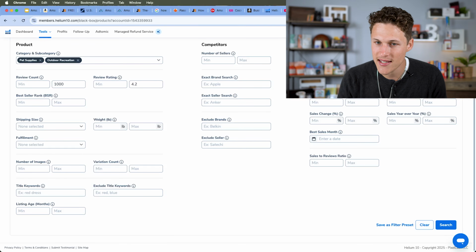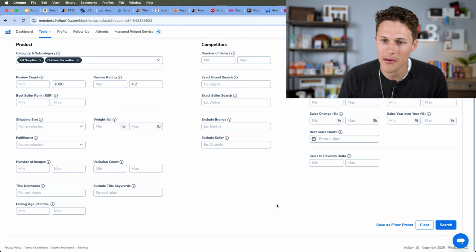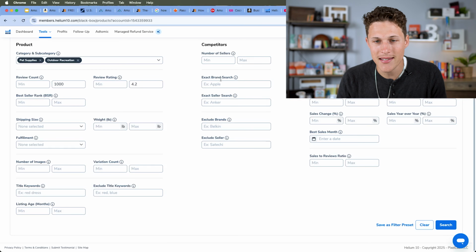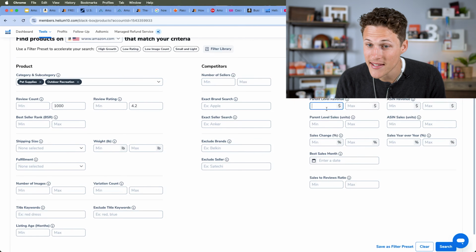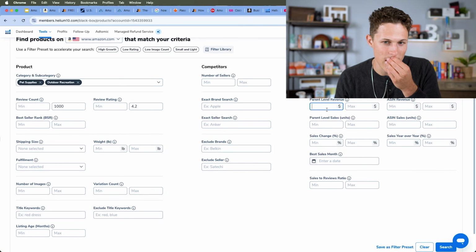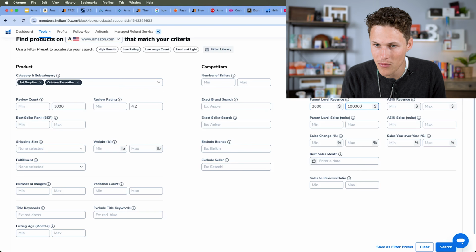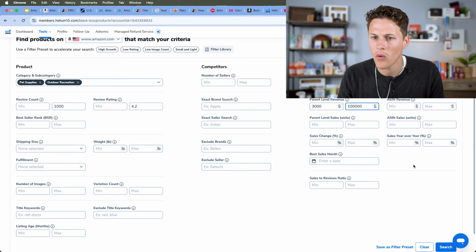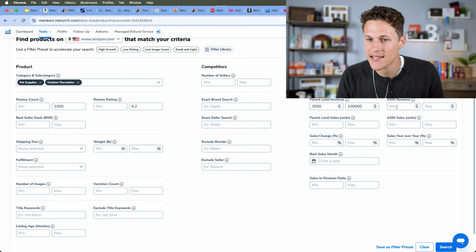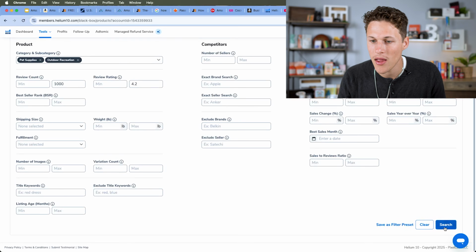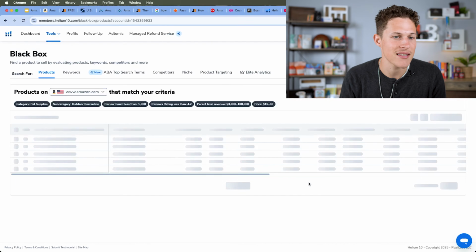So this is all the settings we want. We can get a little bit more specific if we want to, but this is all you have to do for sure. Oh, one thing I do want to do, I guess they've broken it up a little bit now. Parent level revenue. We'll just do this one for now. We want products that are making, I'd say, at least $3,000 a month. But not too high. We want to set this where it's no more than 100,000. So we'll set that now. I guess we could set it in the ASIN revenue as well. We'll just set parent level just to see how that goes, and we'll get this started.